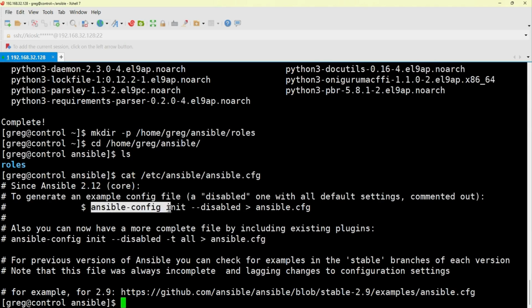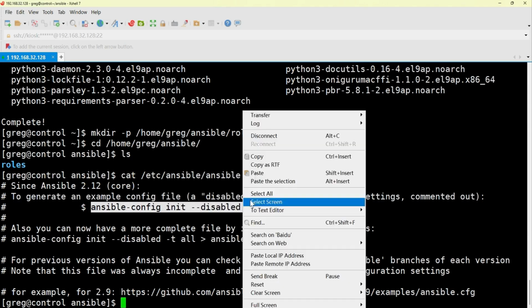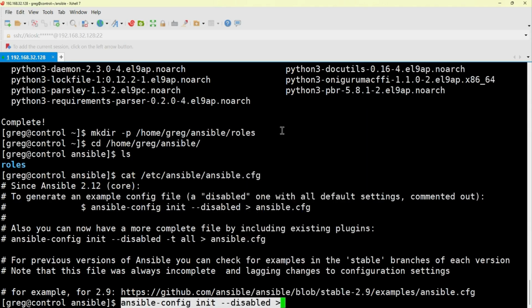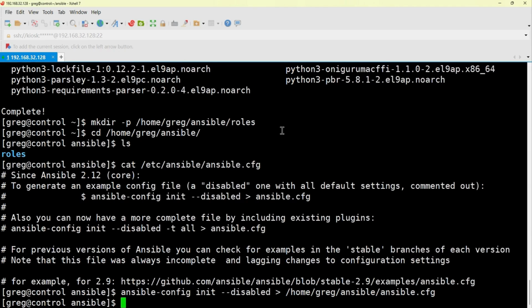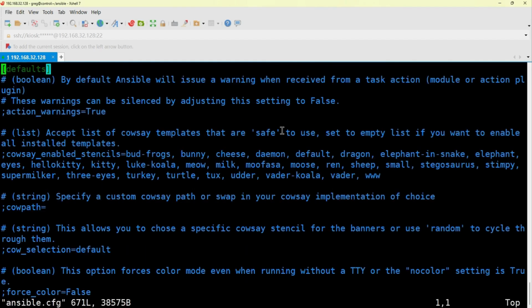After the initialization command is executed, pay attention to the path here. We just need to copy it here. We will write the path ourselves next. Redirect it into the home directory, under our ansible directory. As for the name, pay attention to the name here. Make sure not to write it incorrectly. ansible.cfg. And here we just press enter to initialize and generate the file. Next, we can start editing the configuration file. Press enter, and you can see this time the content has obviously increased.